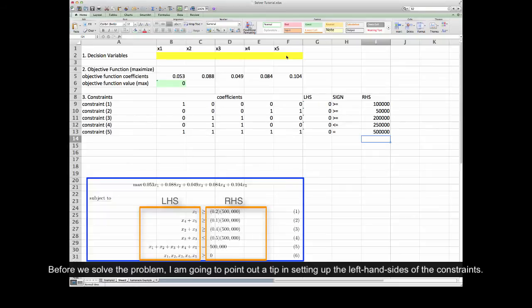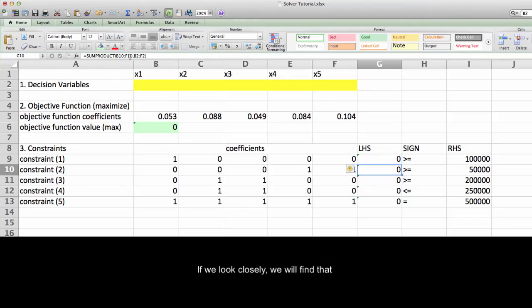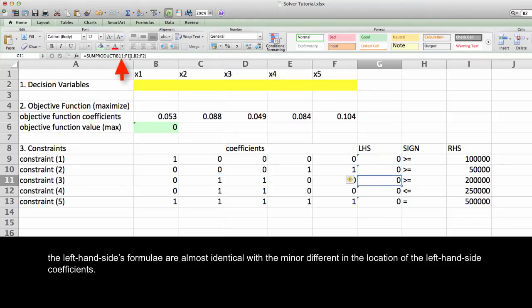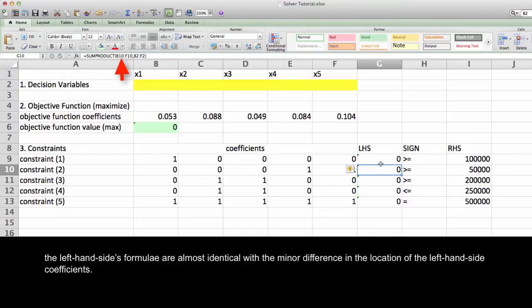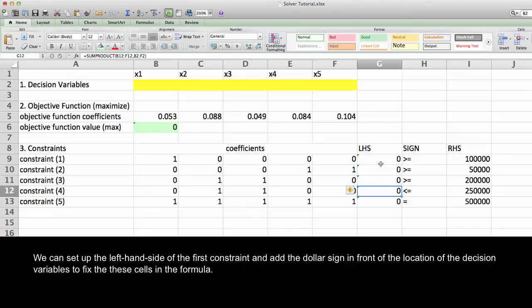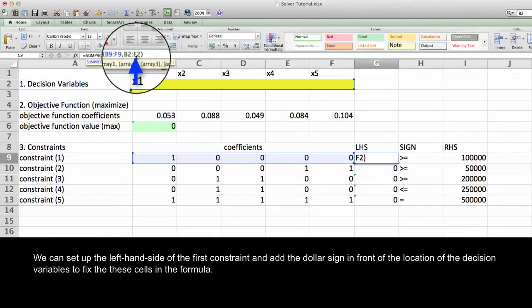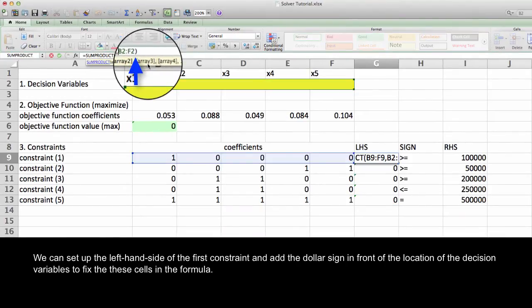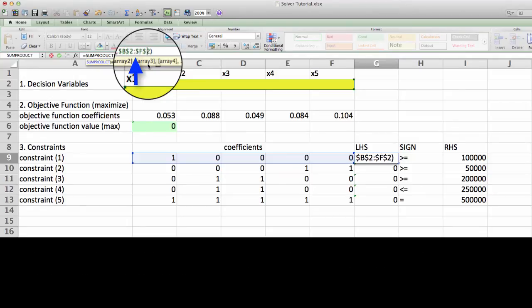Before we start to solve the problem, I'm going to point out a tip in setting up the left-hand side of the constraint. If we look closely, we will find that the left-hand side formulas are almost identical with a minor difference in the location of the left-hand side coefficients. So we can set up the left-hand side of the first constraint and add the dollar sign in front of the location of the decision variables to fix these cells in the formula.